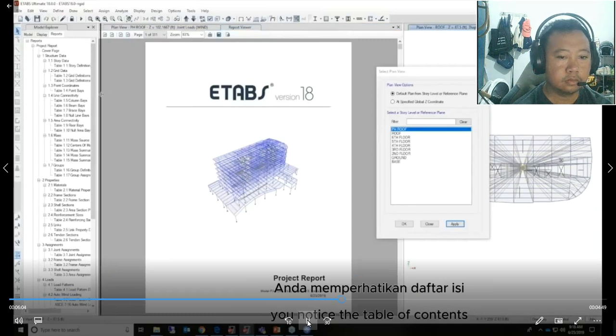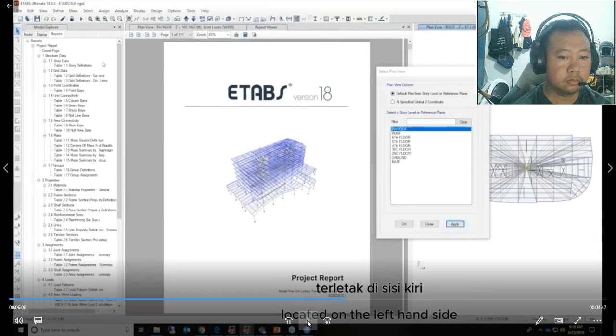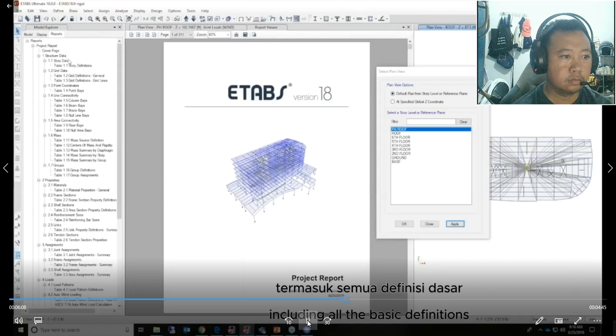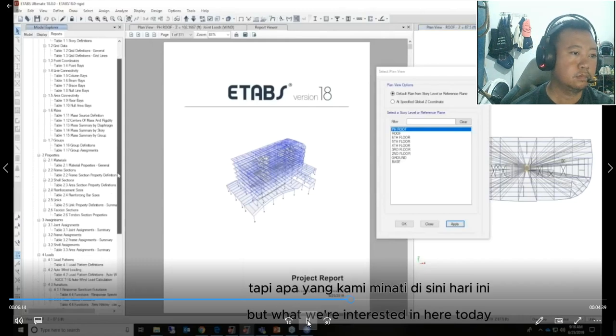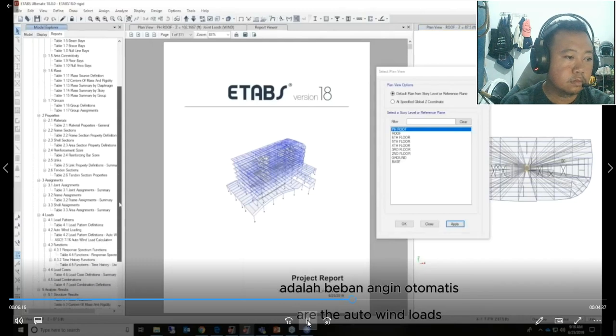You'll notice the table of contents located on the left-hand side, including all the basic definitions, story data, point coordinates, line connectivity. But what we're interested in here today are the auto wind loads.